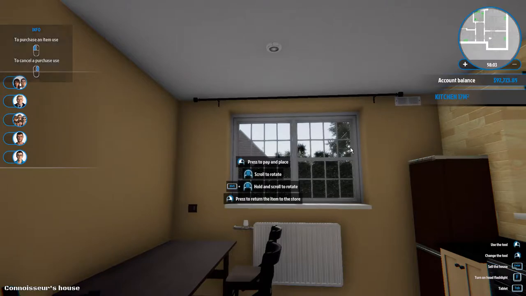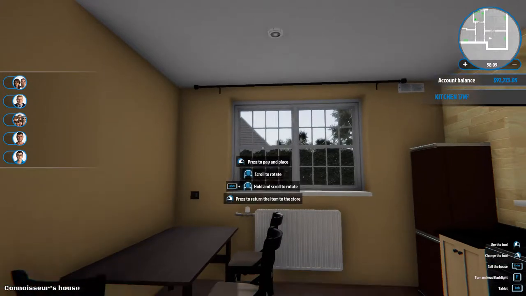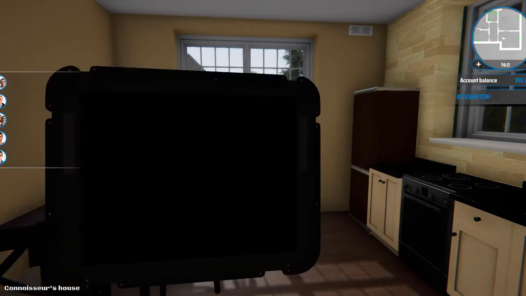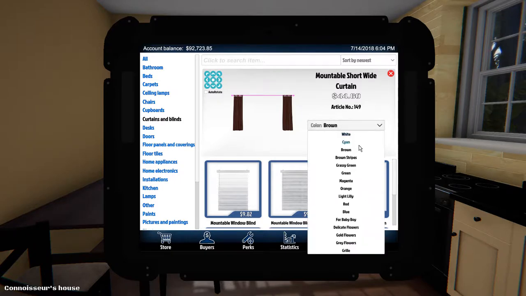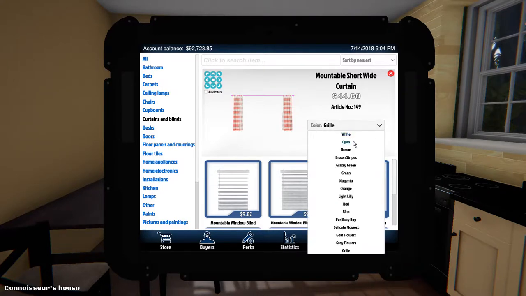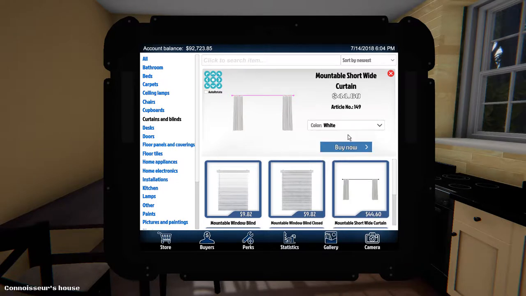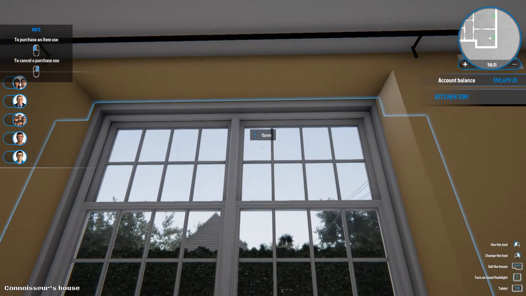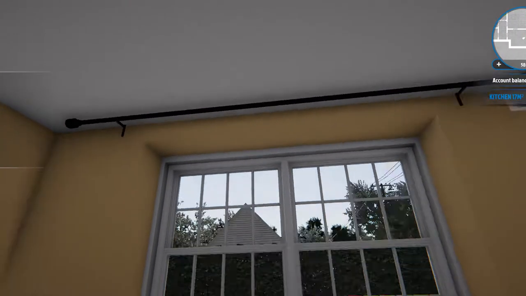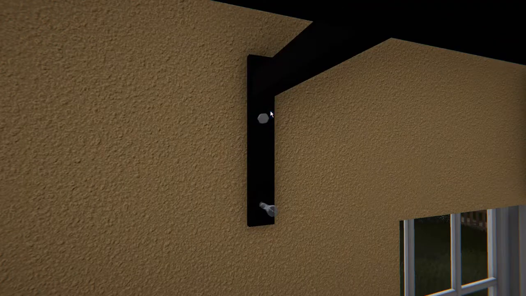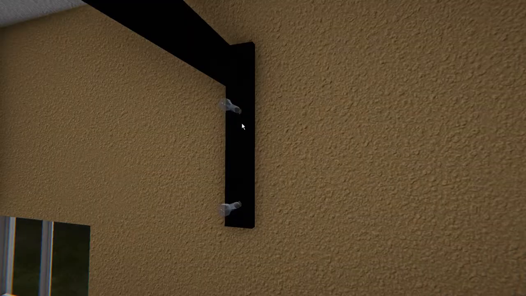Okay. I don't know. I don't think so. Brown? No. I think we just should stick with black. What about... Yeah, let's just stick with white. Let's go install that. I don't know why the picture shows it pink. Let's see what these curtains look like.